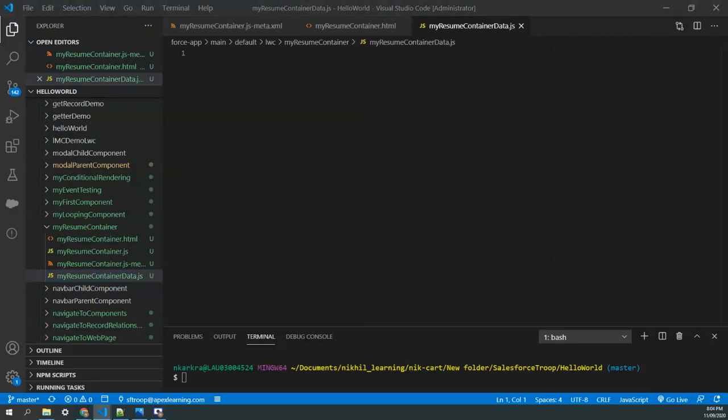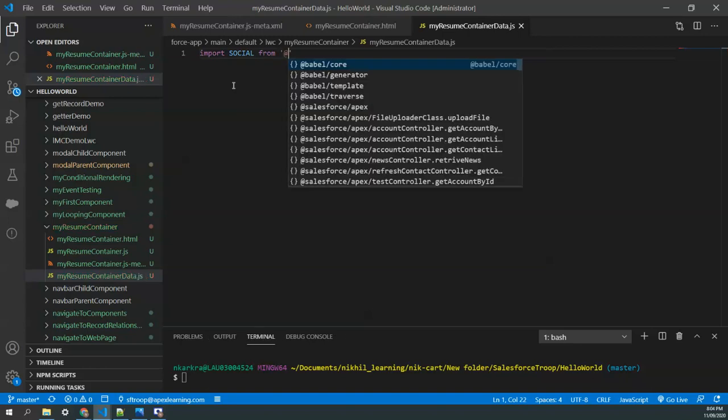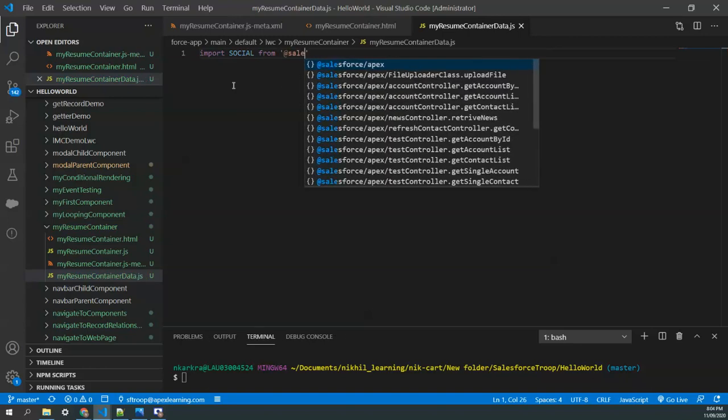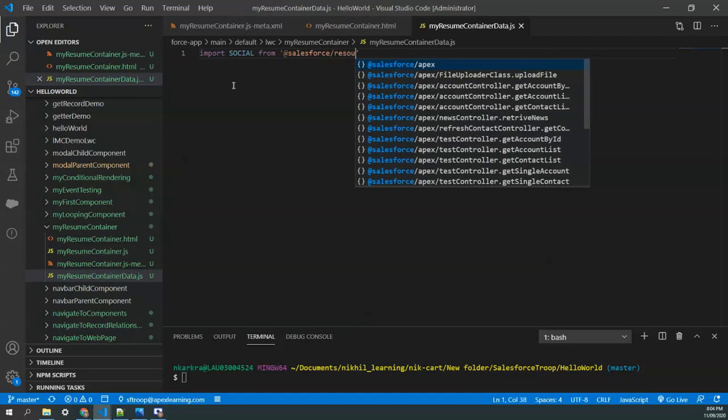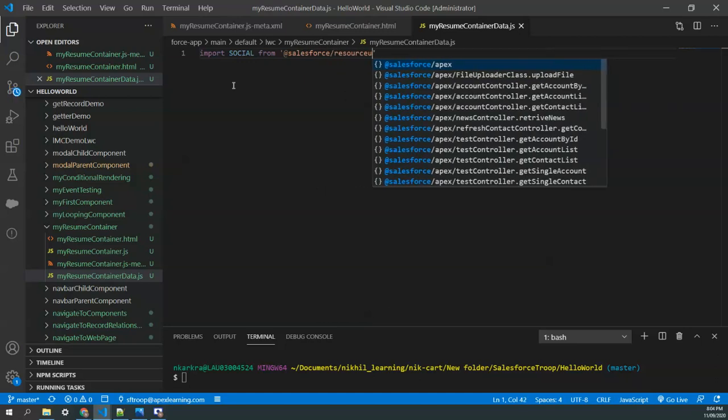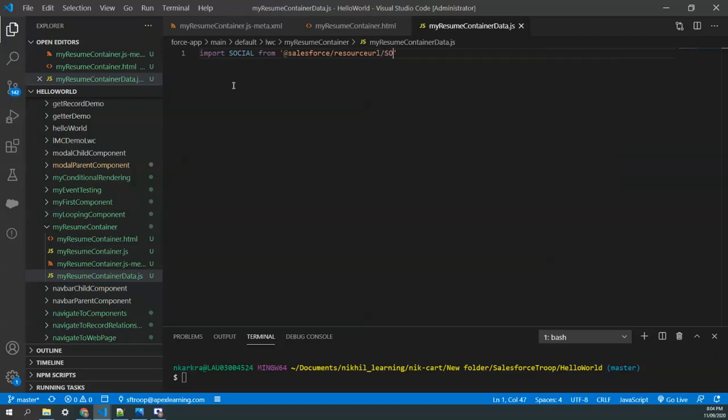So the first thing is we need to import the icons. So we know how to import the icon. It's social from @salesforce/resourceUrl, and my folder name is social. I uploaded a social folder, and I'm importing the social folder from static resources, and I'm giving the alias name social only.